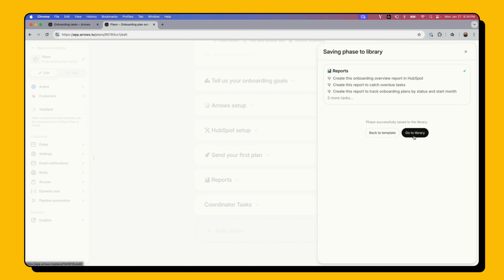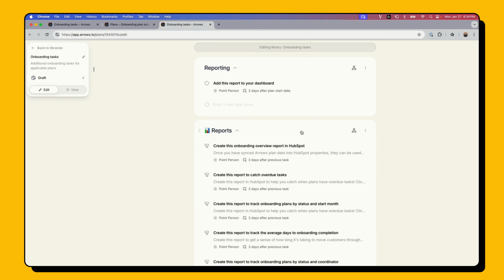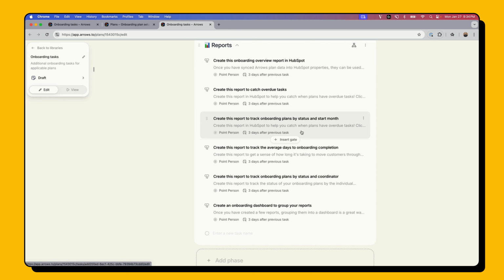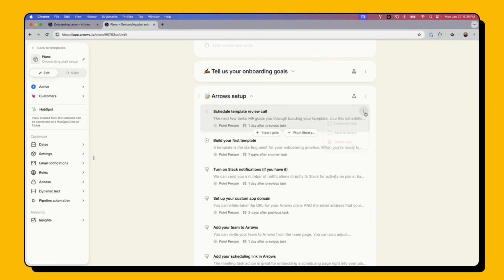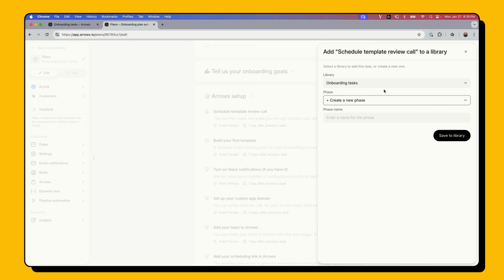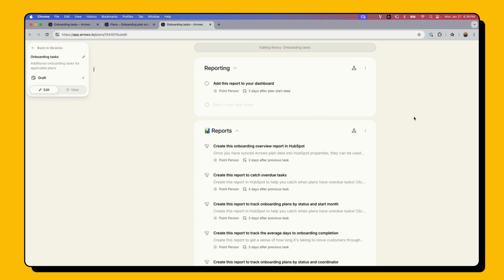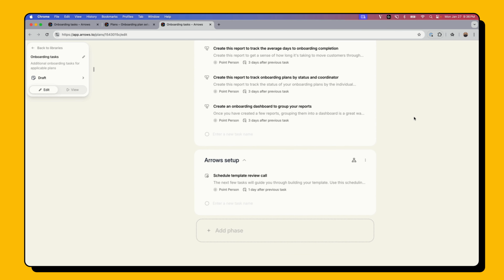From here, you can also jump quickly to your library to confirm those newly added phases and tasks. Here we can see that reports phase and all the individual tasks that were in it on our template is now added to our library. If you're adding an individual task to your library, you'll also be able to select which phase you want that task in, and the option to create a new one if needed. Once you've confirmed everything is right, hit the Save button. And again, you can jump to that library to confirm that that new phase and task was added correctly.